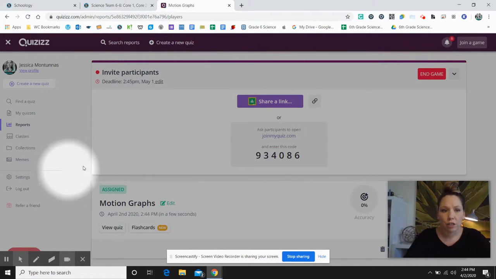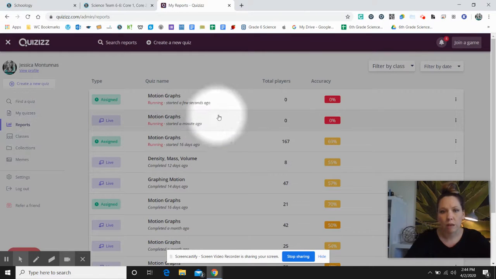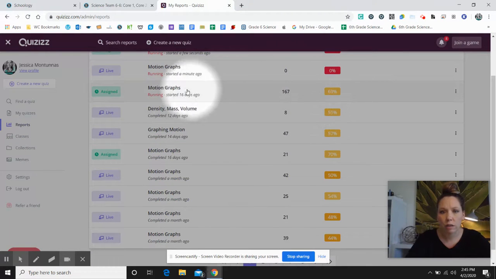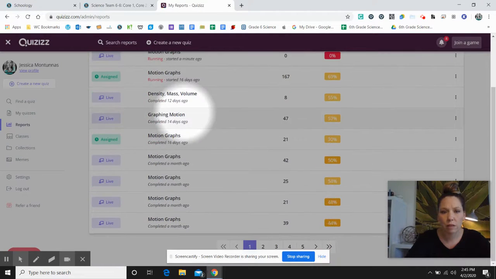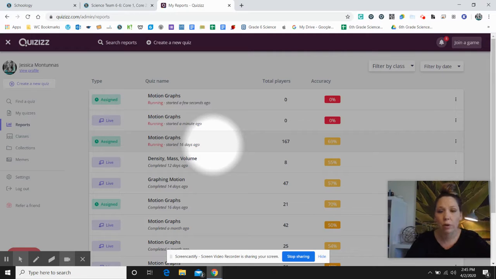When you're finished, the other thing you can do is check out your reports. Here, it'll give you the average score of each player. And when you click on one of these, you can see the questions that they missed and the questions that they got correct. Now, I'm not going to do that because it would display all of the students' names. But it gives you a lot of detail, and you can see where all of your kids are, what questions they're struggling the most with, and what questions they understand.